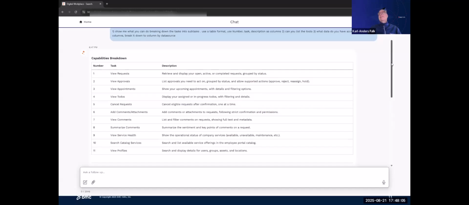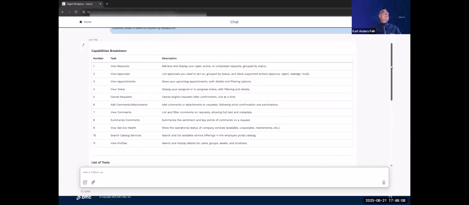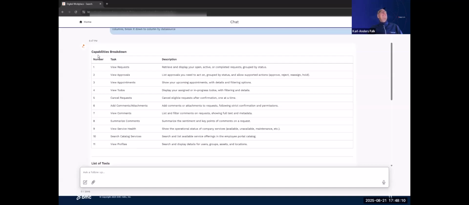So, okay, I had a predefined prompt in here. This is actually quite good to do now. This is what the Employee Navigator agent can do right now. So the first list here is view requests, view approvals, view appointments, view tools, cancel requests, add comments, attachments, view comments, summarize comments, view service health, search catalog services, and view profiles of people. So this is the capability breakdown that you have in the agent.